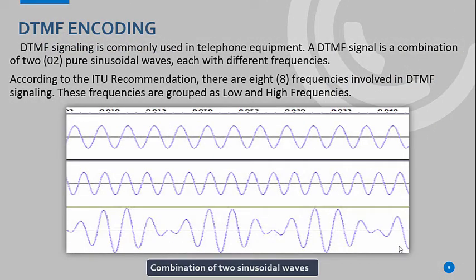DTMF encoding. DTMF signaling is commonly used in telephone equipment. A DTMF signal is a combination of two pure sinusoidal waves, each with different frequencies. According to the International Telecommunication Union recommendation, there are 8 frequencies involved in DTMF signaling. These frequencies are regrouped as low and high frequencies. The figure below shows the combination of two sinusoidal waves.